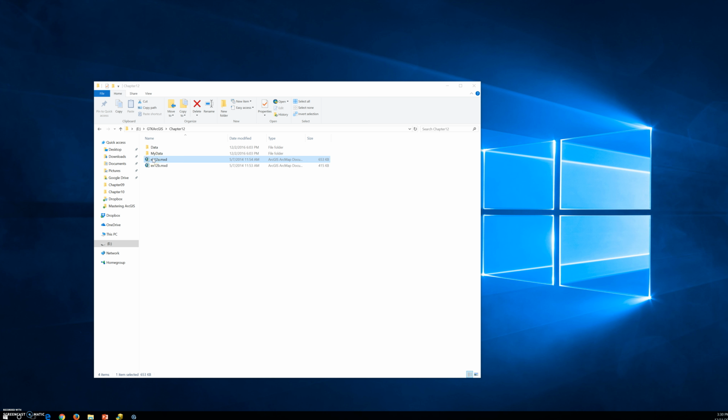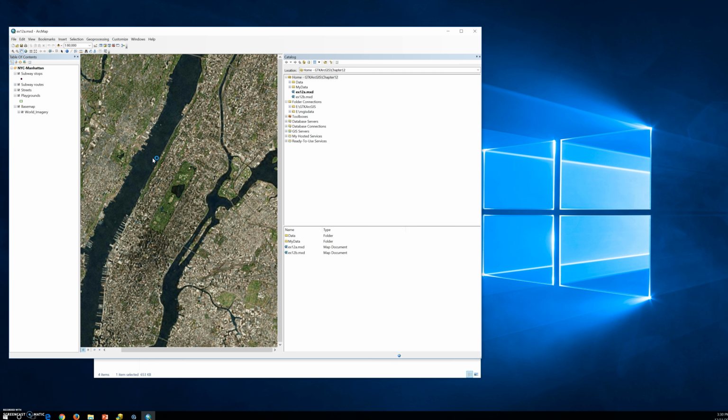And in addition to the world imagery-based map, layers for subway stops, subway routes, streets, and playgrounds are listed in the table of contents. It's right here.